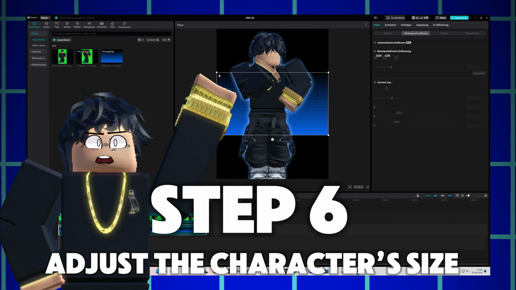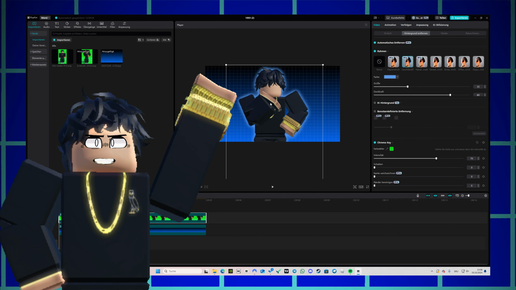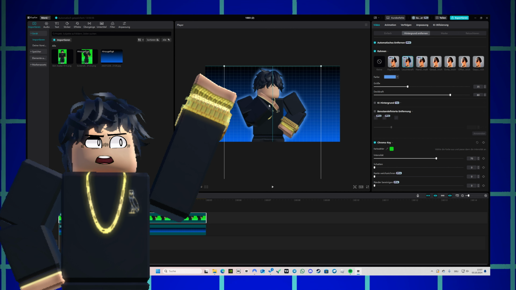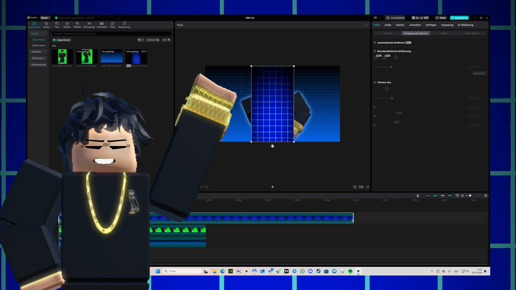Step 6. Adjust the character's size now. Adjust the size of your character so it fits perfectly with the background. Play around until you find the best composition.